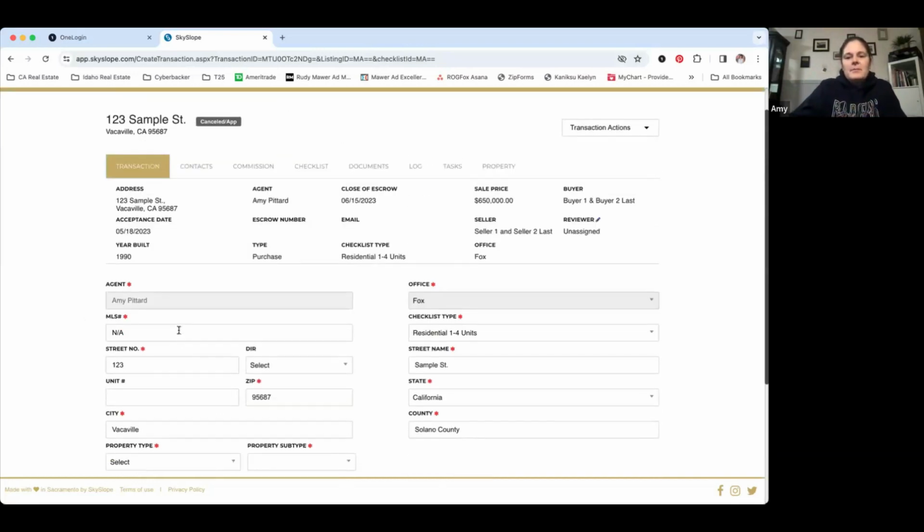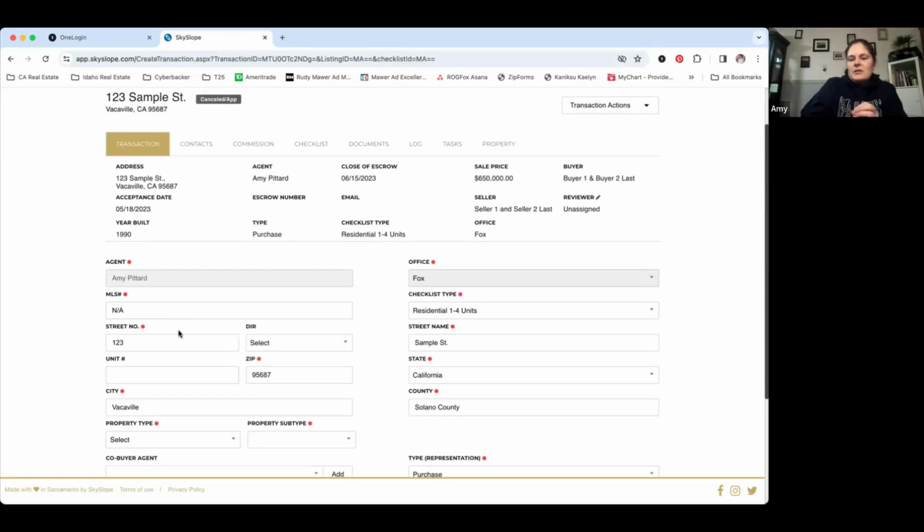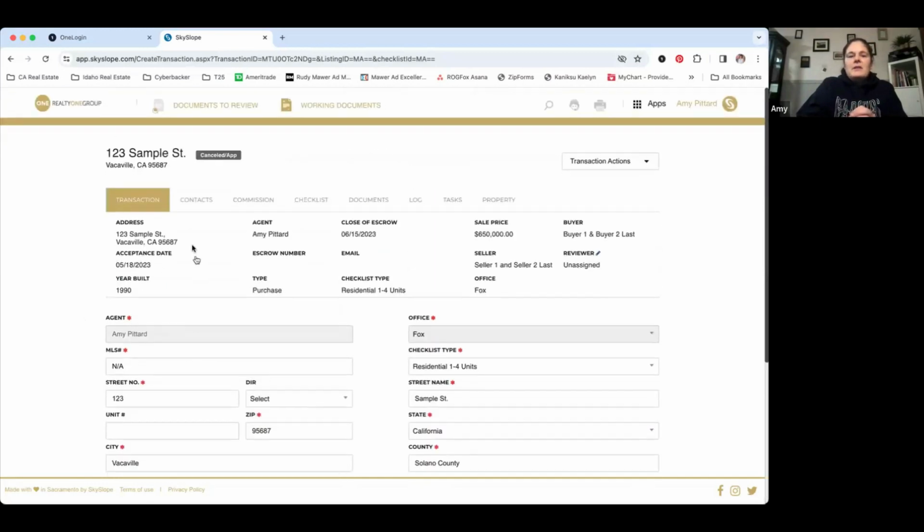So it's going to ask you to put in the property information. You're going to hit save and next. It's going to take you through who's the buyer, who's the seller. You're going to hit save and next. It's going to ask you who the title company is. Remember, we're just looking for those red asterisks. So we're just trying to update everything with the red asterisks. So it'll get transaction information.